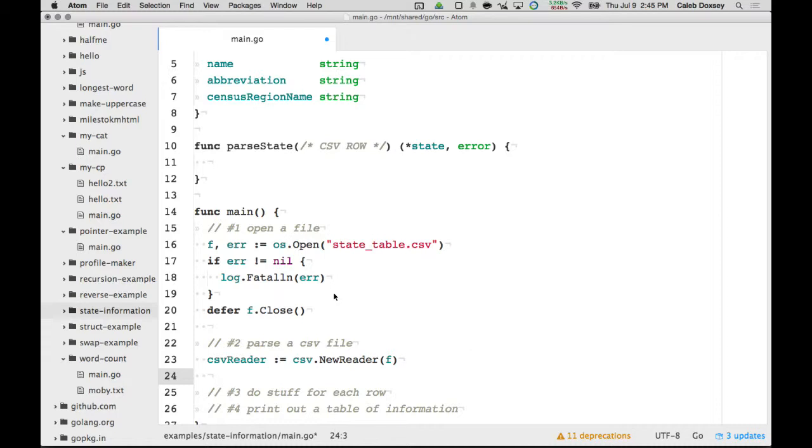NewReader takes a reader. Oh, okay. So I thought f, when you open a file, gives you a pointer to a file. It does. This is a star file. Yeah, so the star file implements the reader interface so we can use it. Oh, right. Okay, got it. Now actually the CSV reader does not implement the reader interface. It's not an IO reader, it's a CSV reader. Got it.